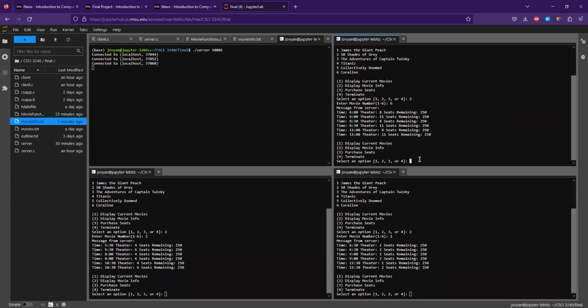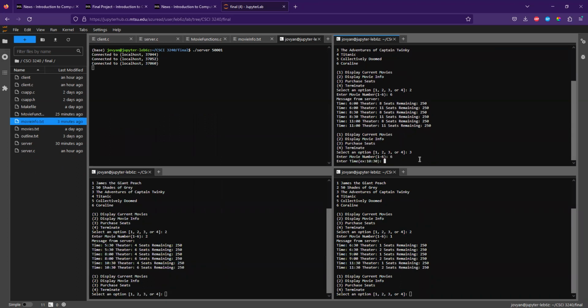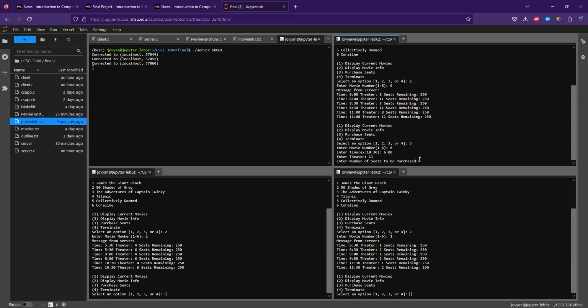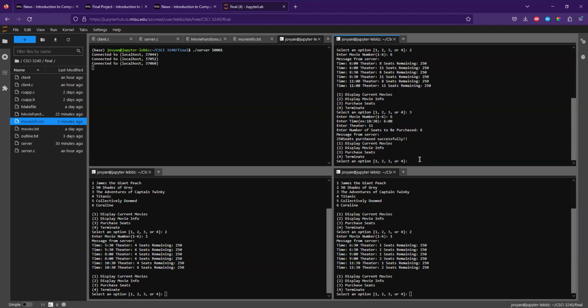They then are able to make the option to purchase seats, simply needing their respective movie number, the time that they wish to go to. Say this user wants to go at 6 o'clock. They want to go to theater 11, and they are simply going to purchase 6 seats. From there, they have successfully purchased 6 seats.